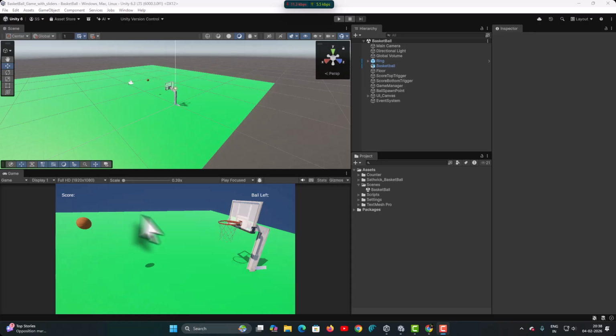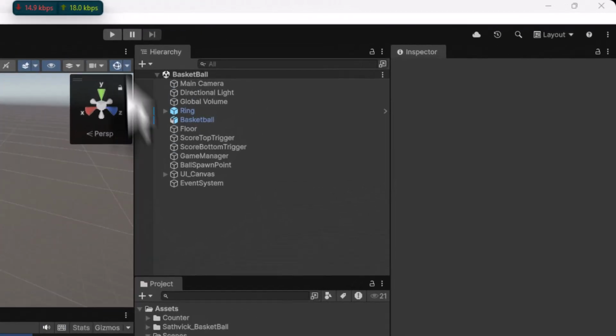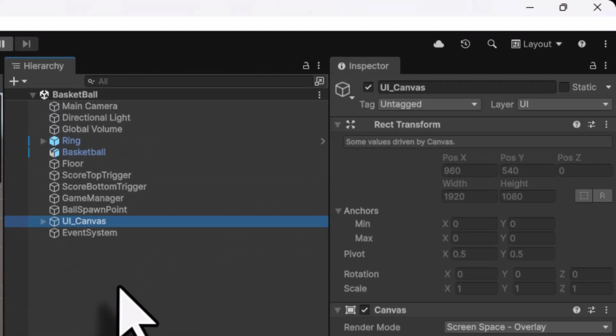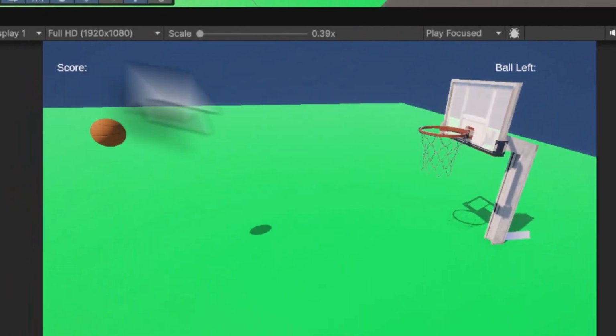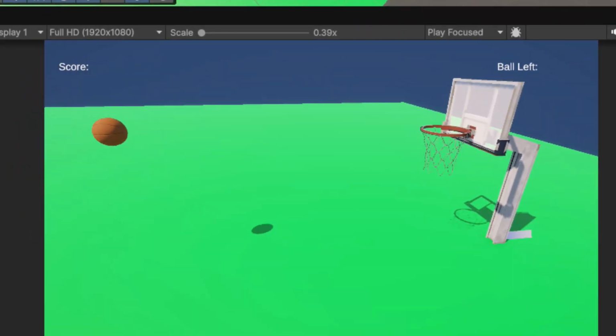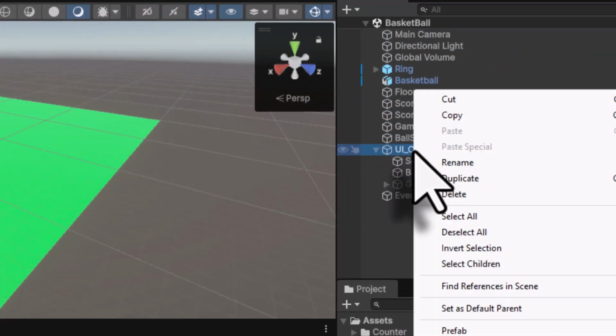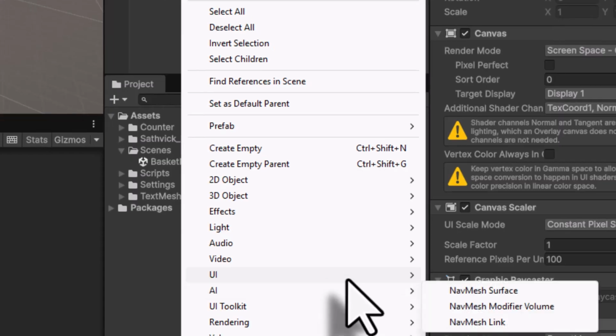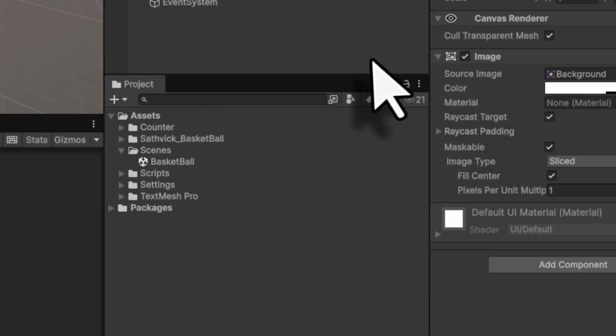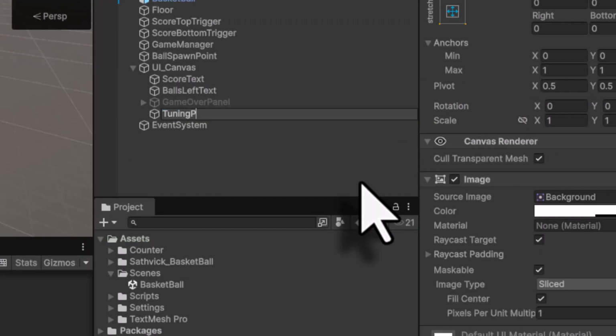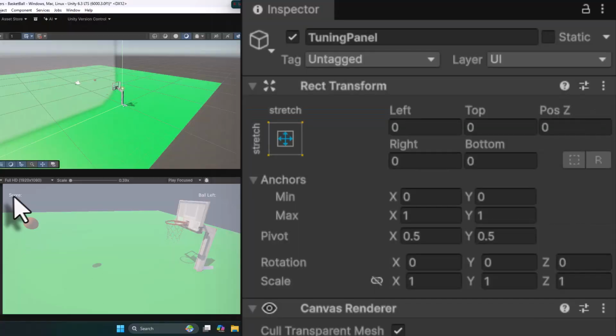Now first let us build the user interface. I will come into the hierarchy, and in this UI canvas, we have already added the score, ball left and game over. If I open it, right click, and I am going to come into UI, and create a panel, call this as tuning panel. You can see a white transparent rectangle added over our game.